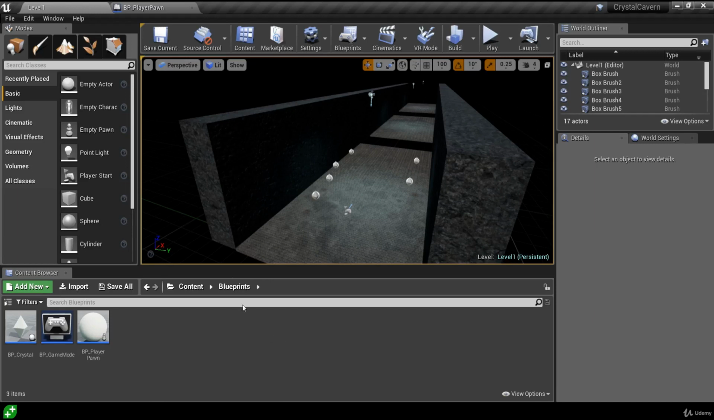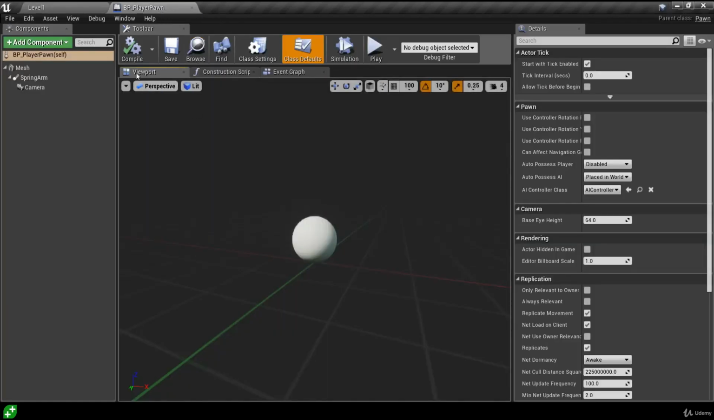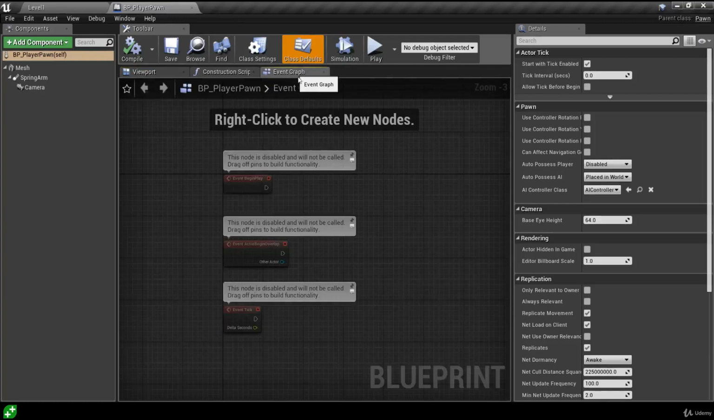We can find the event graph for our player pawn by switching from the viewport tab to the event graph tab. So this is the event graph. It looks the exact same as the level blueprint really. However, anything we code here is contained directly in this blueprint class. And again, blueprint classes are reusable, so it makes the coding side of things really powerful.